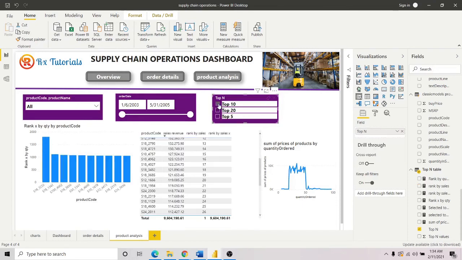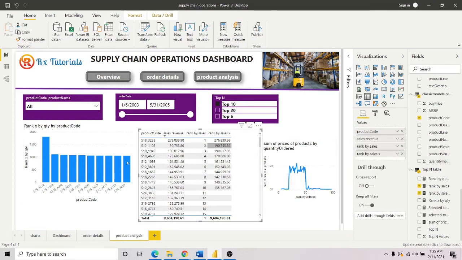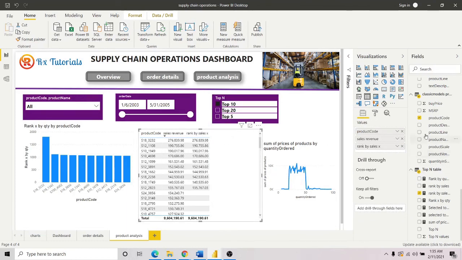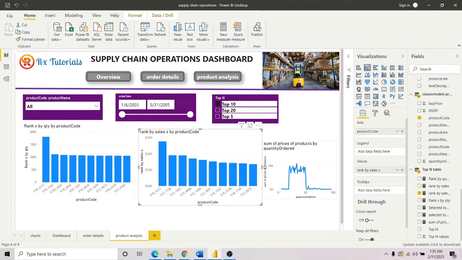So when I select my top 10, only 10 values will be displayed based on the sales revenue, which is also based on the ranking by my third field. So that is that. When I want to visualize this, I can take off this. So then let's convert this to a chart.